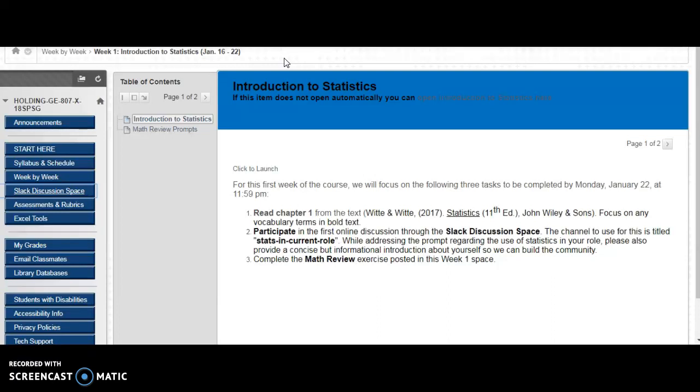For this week there are 3 main tasks. Number 1 is to make sure that you secure a textbook. It could be either the paper version or if you like an ebook, that's fine. In the textbook, I would take time this week to read Chapter 1, pay attention to the vocabulary being used.